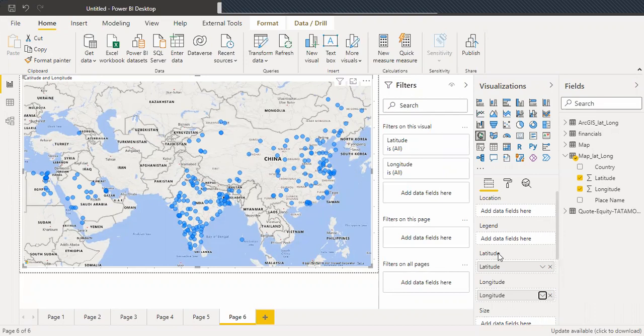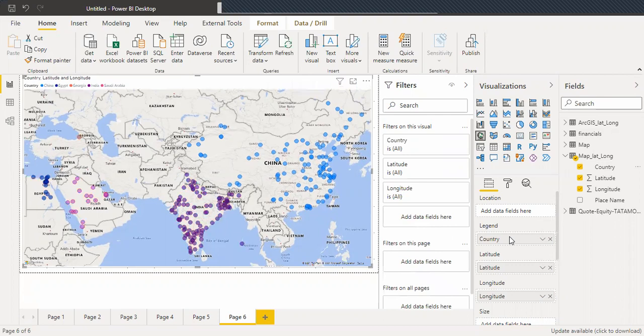Okay, so this is your latitude and longitude. Now if I add country, it will represent the dots in different colors. Okay, so these are the two representations of map.